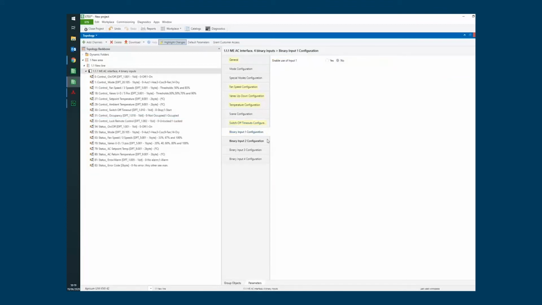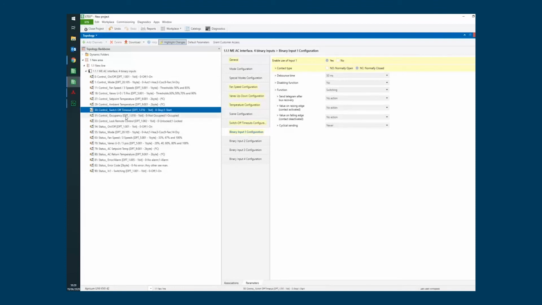And here we can access the binary input configuration. Okay. I will use two binary inputs. The first one is this one, where I will configure the window contact. So this is a normally closed binary input, because the normal situation would be window closed. Okay, and here we have it. Let me check it. Here it is. Okay.